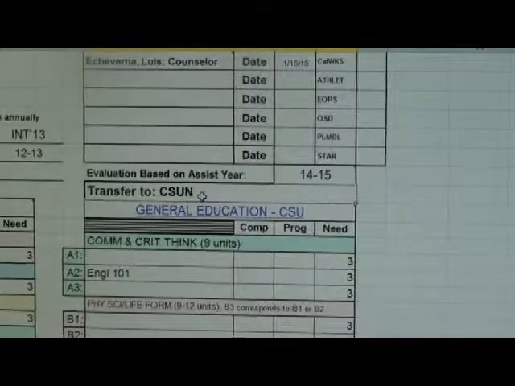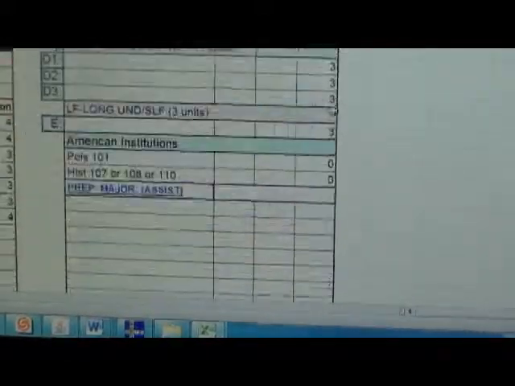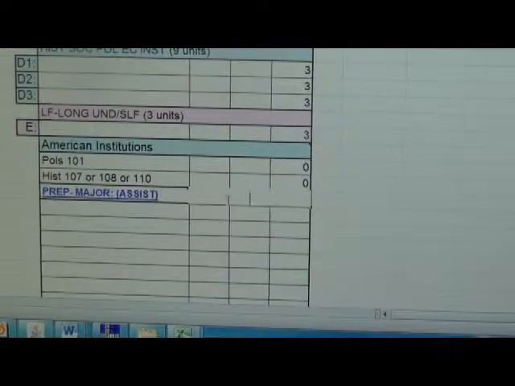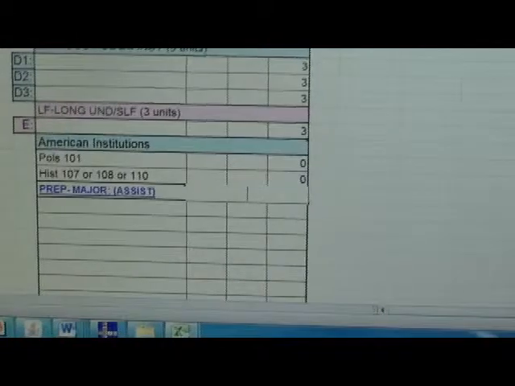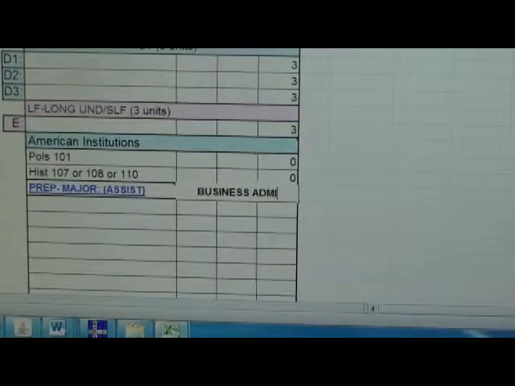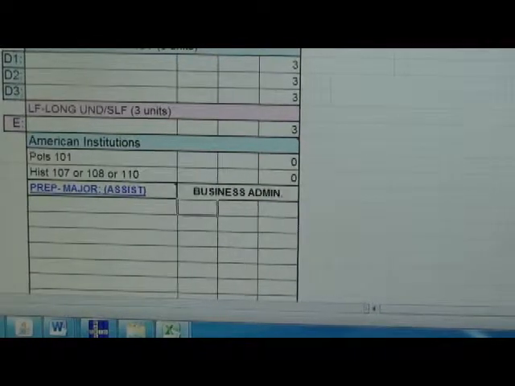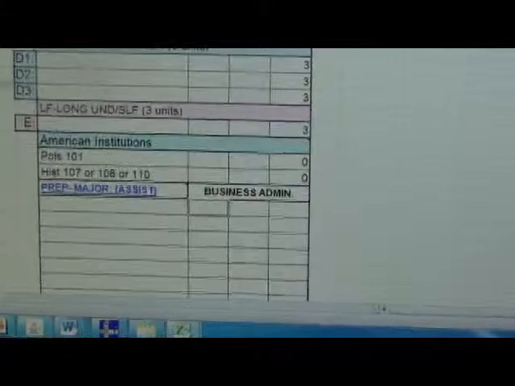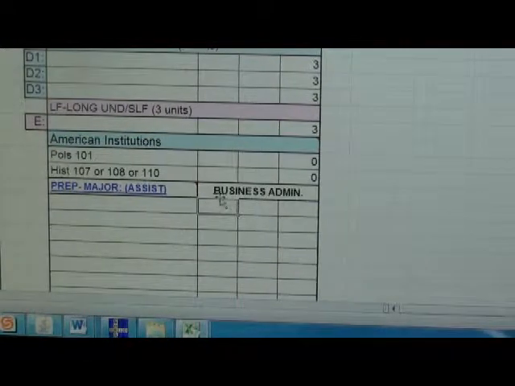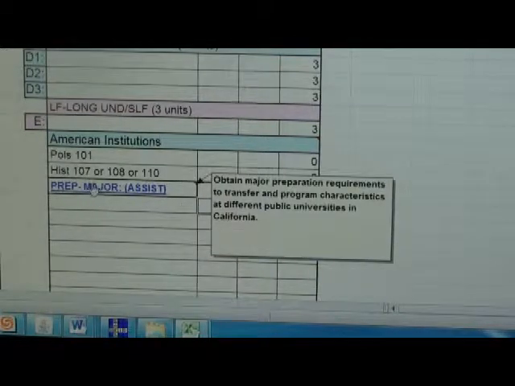Okay, so the student wants to go to Northridge, and they're going to major in business administration. So I'm going to go here to where it says prep major ASSIST. I'm going to do two clicks in that cell and type business admin. And now I've got to find out what the preps for the major are for Northridge Business Administration. So I'm going to click on this link.